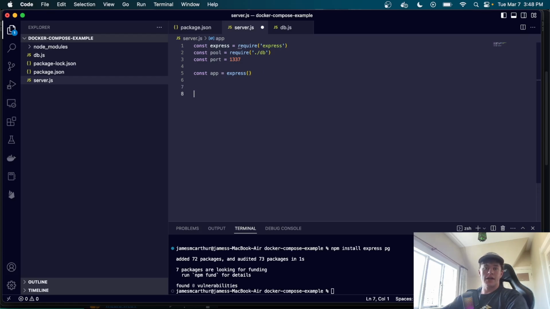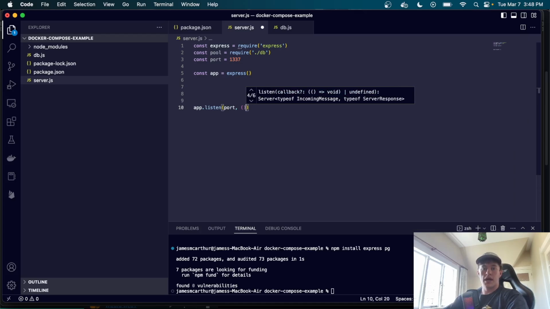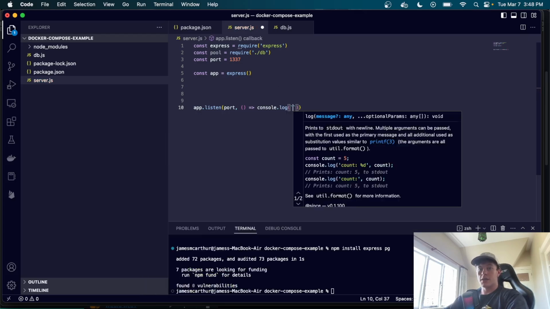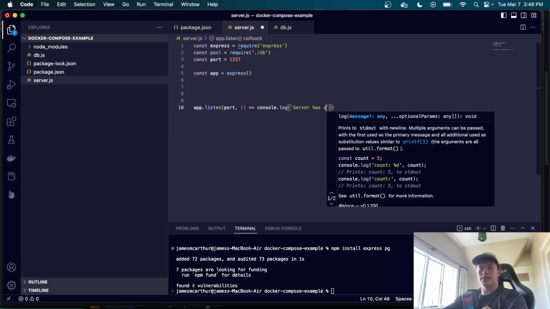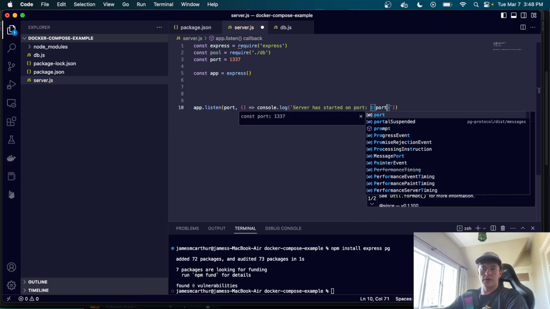And then finally at the bottom, we're going to say app.listen, and we'll pass in our port and a callback function that just says console.log, template literal string, server has started on port, and pass in our port as we always do.